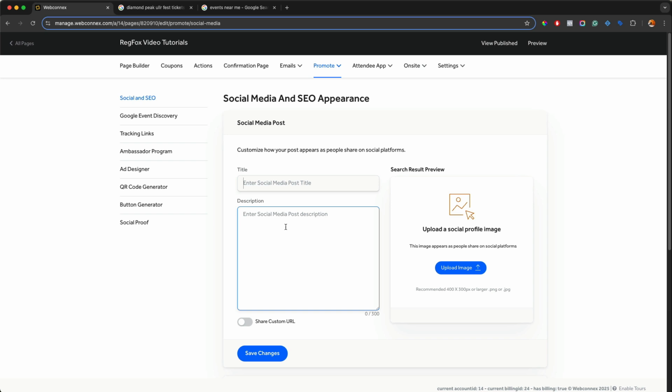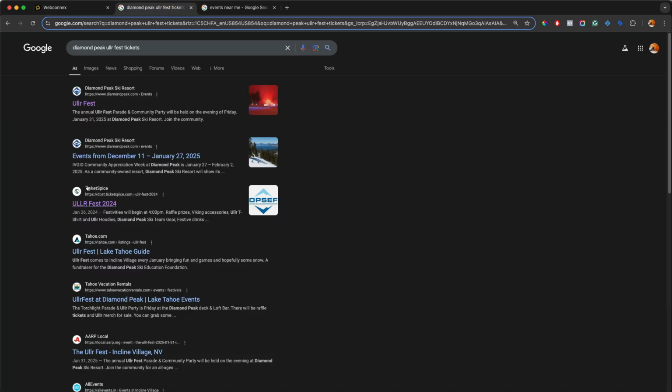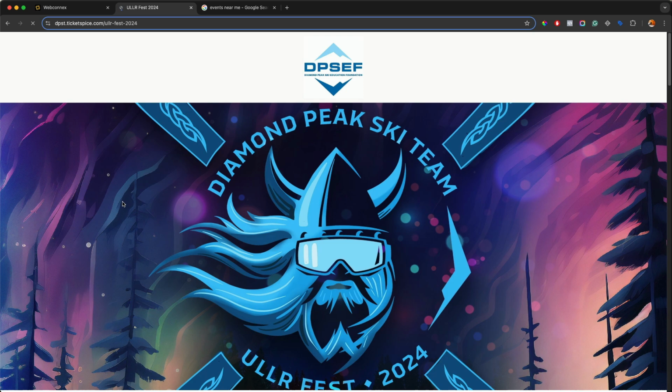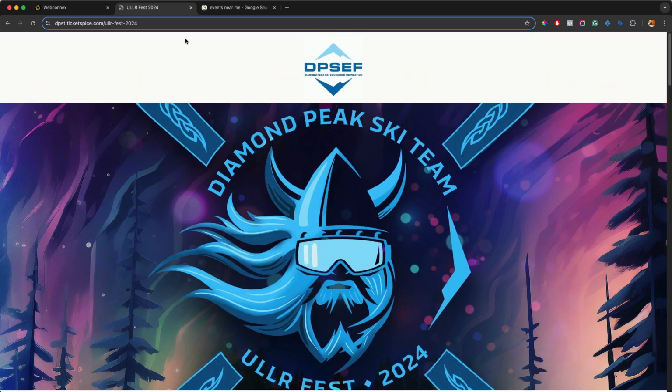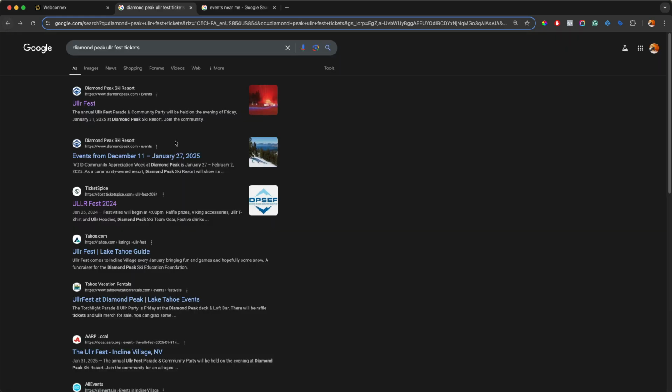So when people share links on social media, typically it'll show a short description and an image. And so that is what these settings are going to be for, and Google also utilizes these settings as well. Here is an event near me. And so you can see here on the third result is a TicketSpice page, which is one of our companion event products. And so this is how getting quick access to tickets for that event can be found. So using these settings will help people quickly find this page.